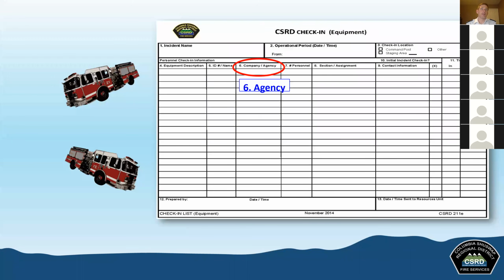Next, we have the agency. So mutual aid calls, any kind of these bigger calls where we're looking at level 2 staging, it's likely you're going to have more than one fire department. It's not just going to be the Eagle Bay Fire Department or the Malakwa Fire Department. There's going to be other mutual aid departments on scene as well. So identifying where that apparatus comes from is important.